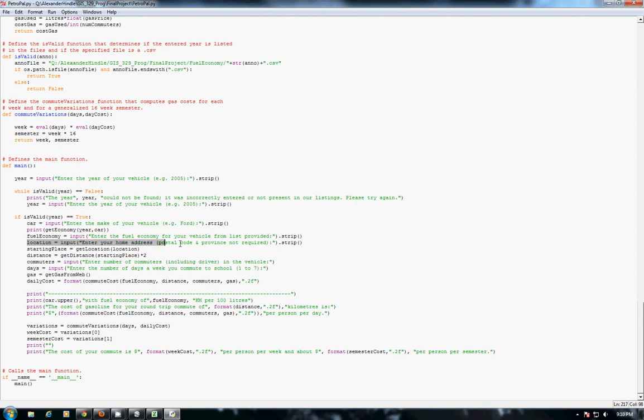Location is the next input, so that asks you for your home address, and that is then run through the get location function. This relies on a module called PyGeocoder, which essentially taps into the Google Maps API and allows you to return the latitude and longitude location of any address anywhere in the world, which is quite amazing and handy to have. So that returns your geographic coordinates.